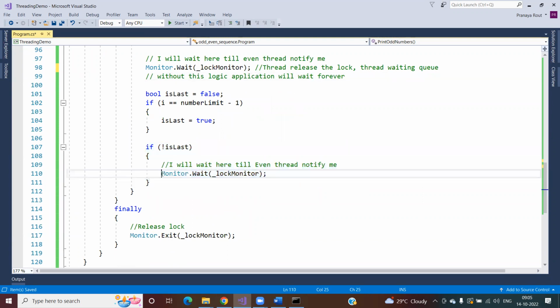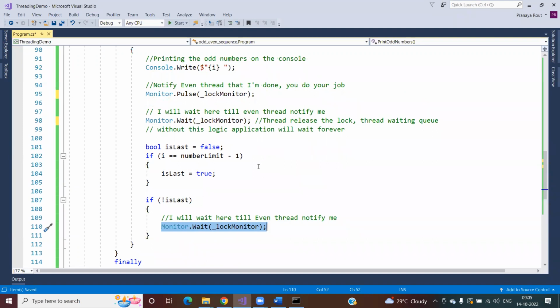If it is the last number, then don't wait. And how can you make sure it is not going to wait? By putting this condition.